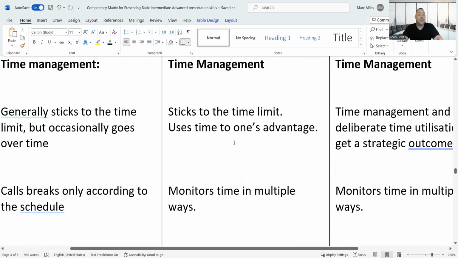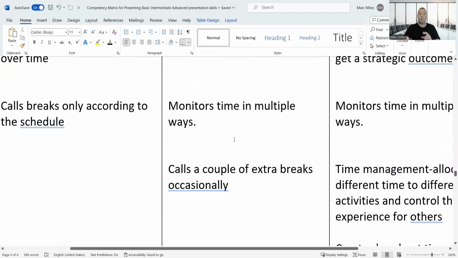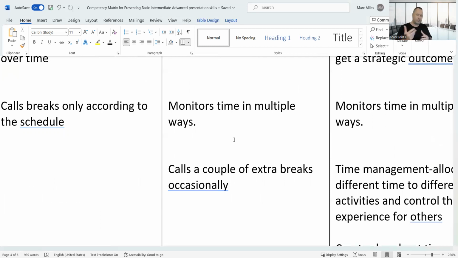Time management. They stick to the time limit and they use their time to their advantage. Okay, and they're adaptable to time. They monitor time in multiple ways. What I mean by that is maybe they've got their watch, maybe they've got an iPad, maybe they've got another stopwatch, maybe they've got the clock on their laptop. All right, so they monitor time in multiple different ways, so they always know where they're at and what time it is.